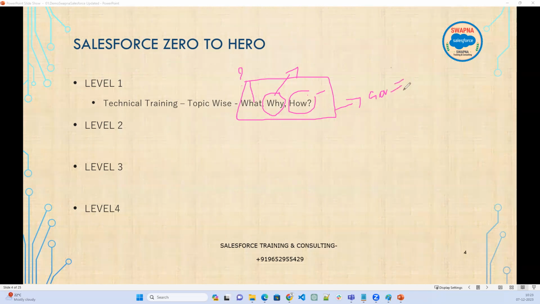Once I use that scheme almost 3 or 4 times, and try to explain it to others, then by the 6th time I should be able to understand why I'm doing it, how I'm doing it, and who should use it. Same concept in Salesforce. We should understand what the functionality is, what the topic is, why we are using it, what its purpose is, and how I should use it.